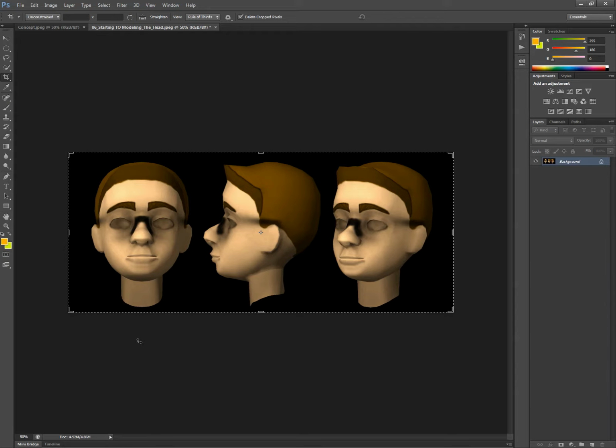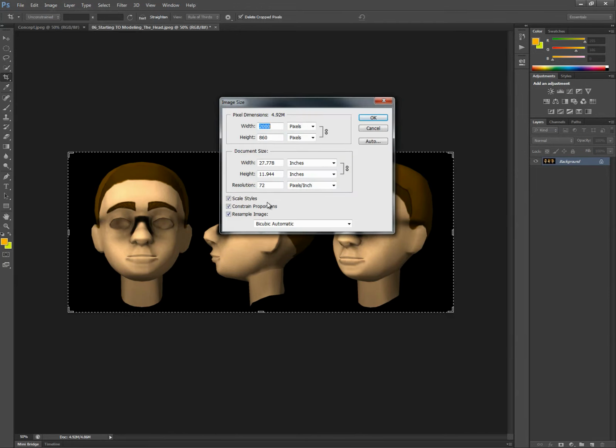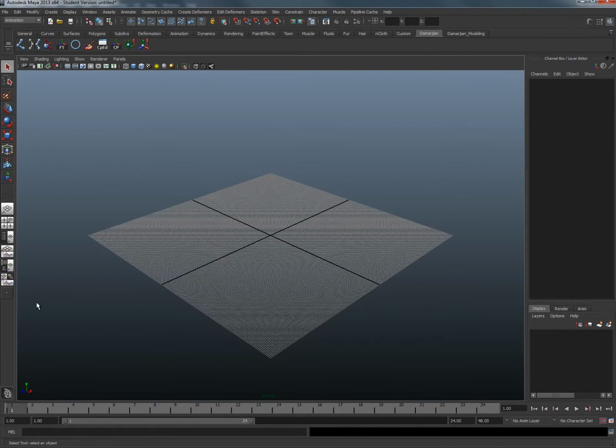So the first thing I want to do is, just like in the previous video, we're going to set up our image planes. I'm going to do this part pretty quickly because you should be used to it by now. So go to image size. You could see here that it's 2000 by 860 or 27.778. Now, just so we can be clear, we're going to go ahead and model our head in its own file as well. So let's go ahead and create an image plane in our new scene.